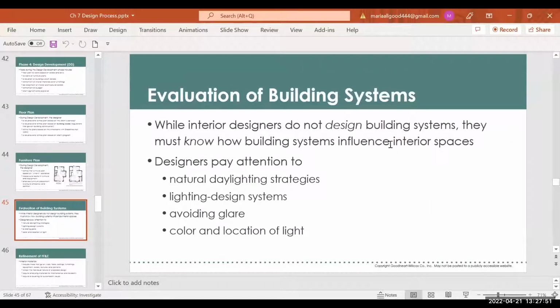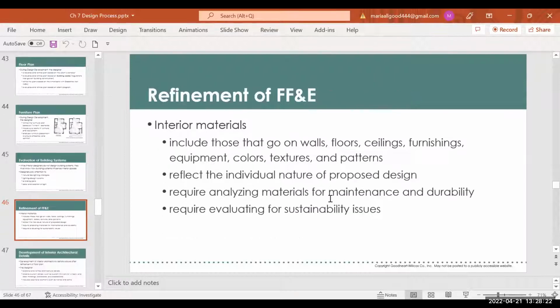Okay, then you have to evaluate those building systems. How's the natural lighting? Remember daylighting? How's that going to affect the space? You know, right now we're kind of in a dilemma. They need window treatments because you can't see into the exam room, right? There needs to be privacy. That's going on. You know, is there any daylighting strategies, any lighting design systems? You have to avoid glare on computers and that sort of thing. Color and light location, so we did that in the reflected ceiling plan.